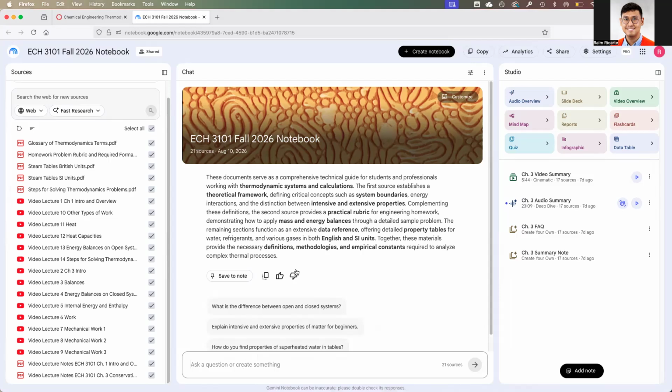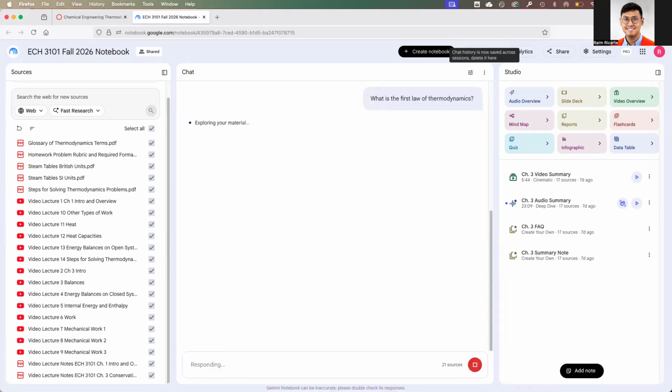In this ECH 3101 notebook, there are three different panels that you can see here. The middle panel is your typical chat input, like you see in other AI agents. In this chat input, you could ask it any sort of question. So for instance, what is the first law of thermodynamics? Okay, so I'm going to input this prompt, and while it's generating an answer, we'll take a look at the other panels.